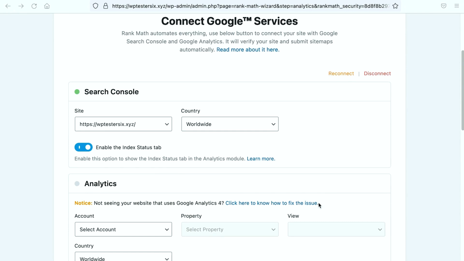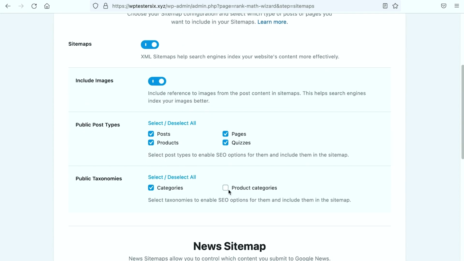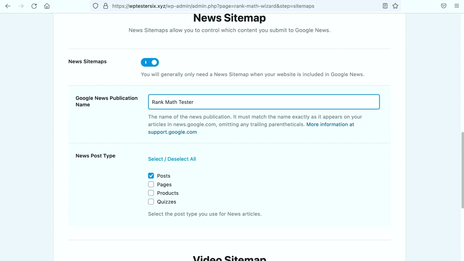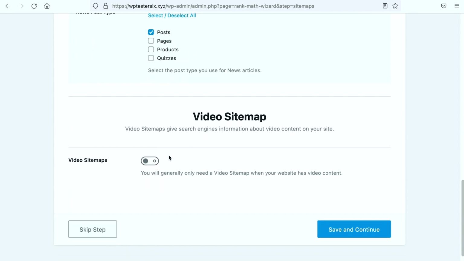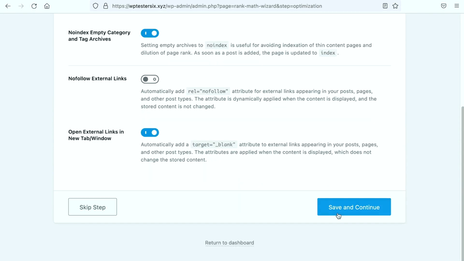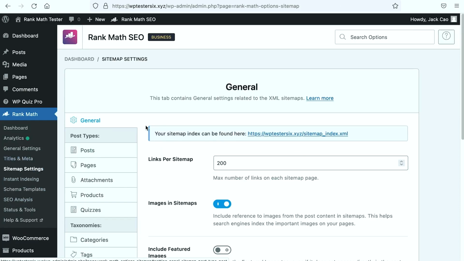Once you have connected your site to your Google account, you will realize your site is already verified with Search Console, so you don't have to verify it manually. And then here's what you need to do. Keep this toggled on and make sure that all the assets you wish to be included in your sitemap to be indexed by Google are toggled on. Don't worry about the news and video sitemaps, we'll talk about them later. And as you click on Save and Continue, go through the wizard, and as you are back on the dashboard, go to Sitemap Settings and you will see your sitemap index page here. That's how simple it is to create a sitemap on RankMath.